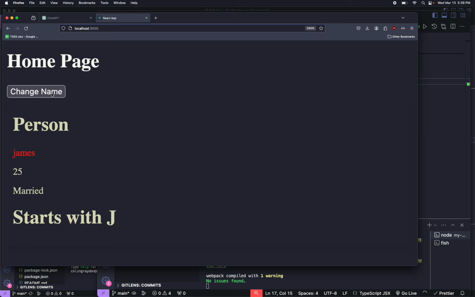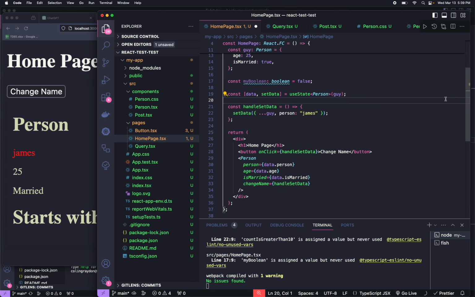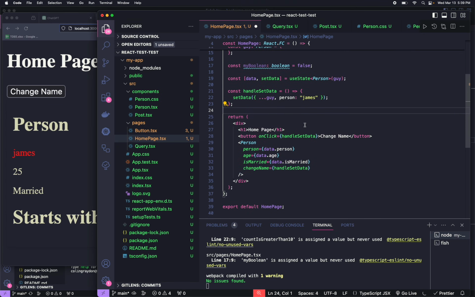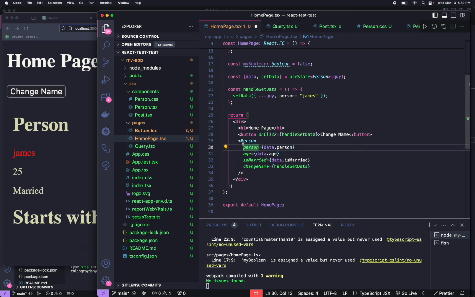There we go. So let me show you exactly what happened. You'll also see that's in red. We're going to go into that next. But we spread the object, and then down here in the person component, we're rendering a person component.